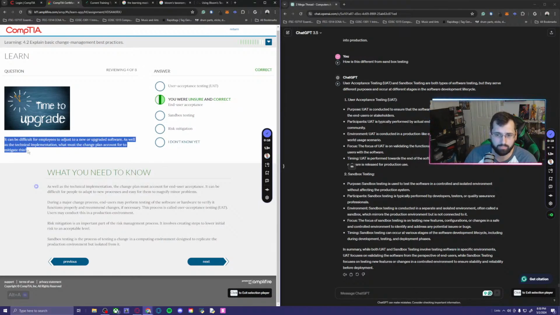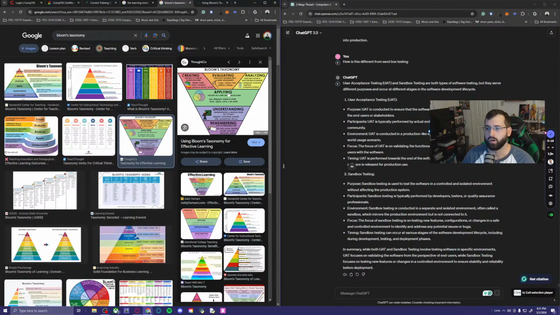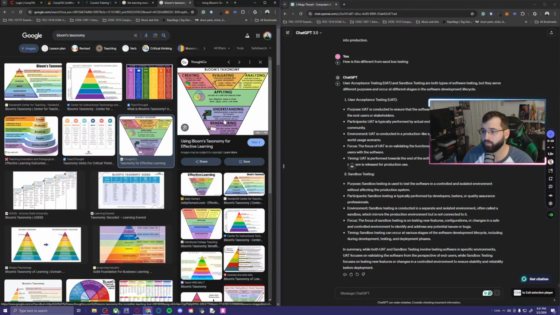All right, now let's reread the question. It can be difficult for employees to adjust to a new or upgraded software, as well as the technical implementation. What must the change plan account for to mitigate this? End user acceptance. Okay, here's Bloom's taxonomy. Right now we are still in remembering and understanding. We have not applied yet.